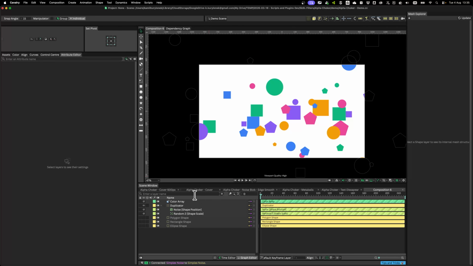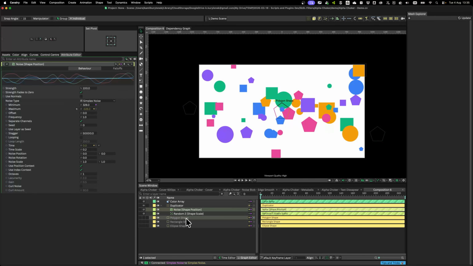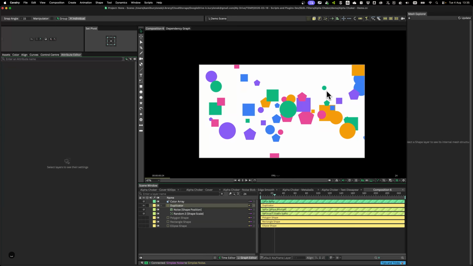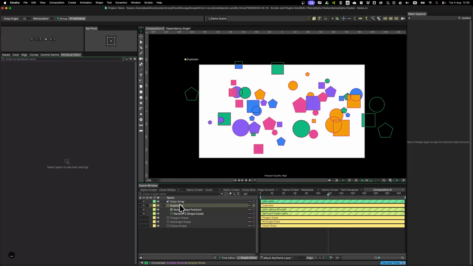So let's look at one more example. I have essentially a bunch of layers inside a duplicator set to random and rectangle distribution. I added noise to position and random to scale. So we have shapes with different sizes and different colors.